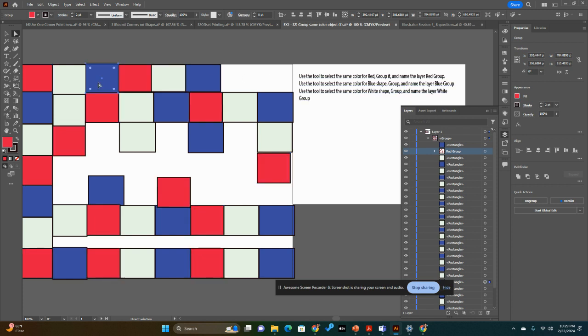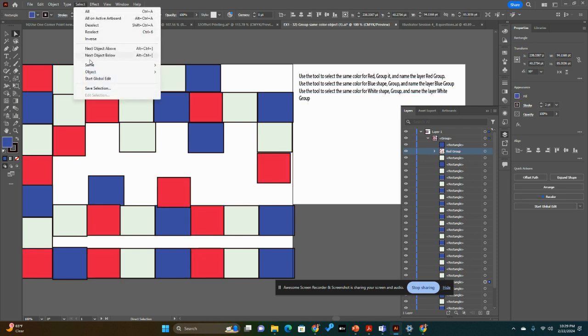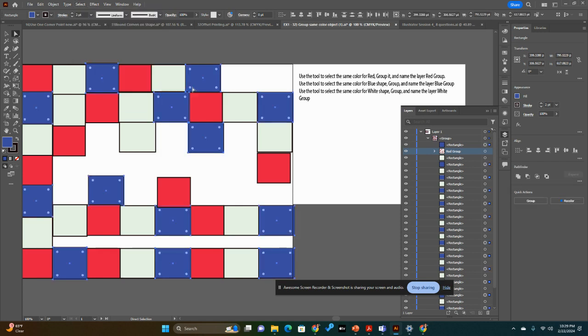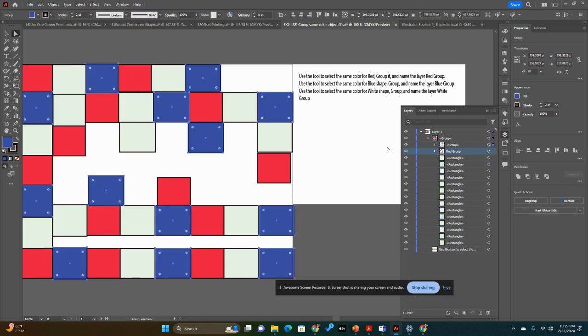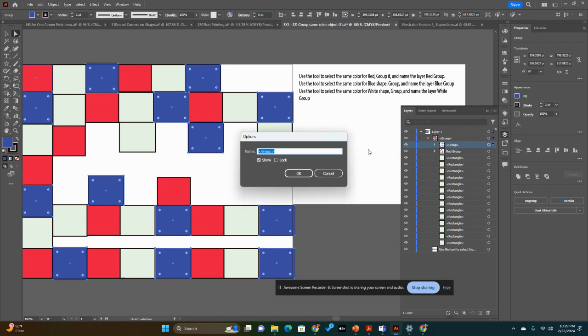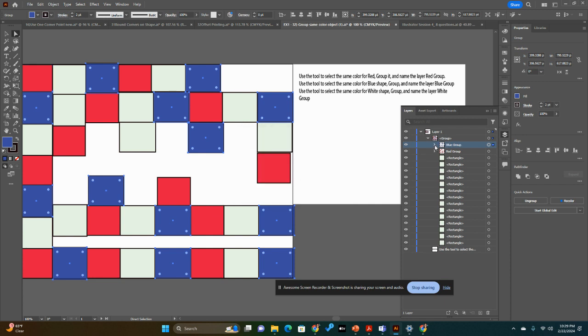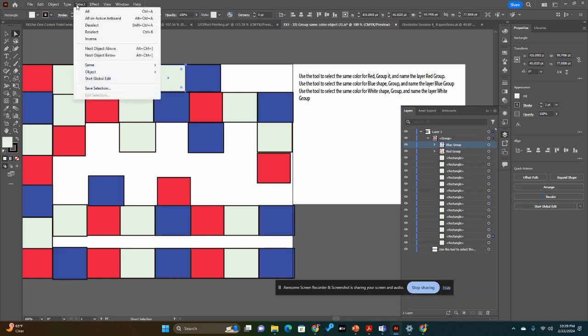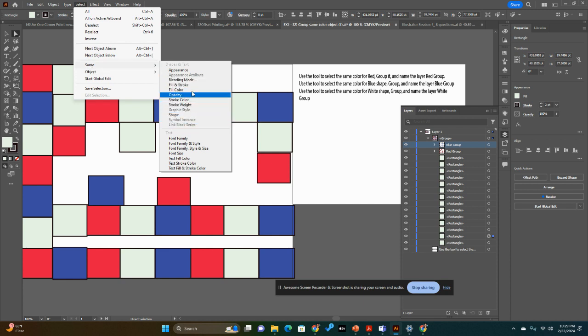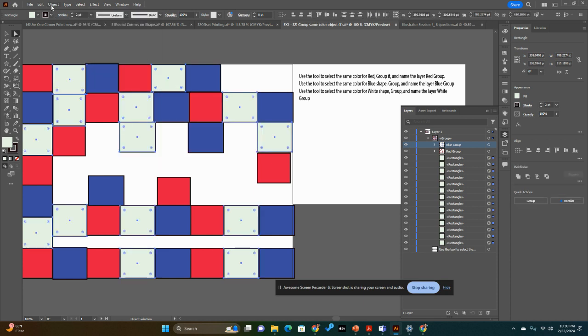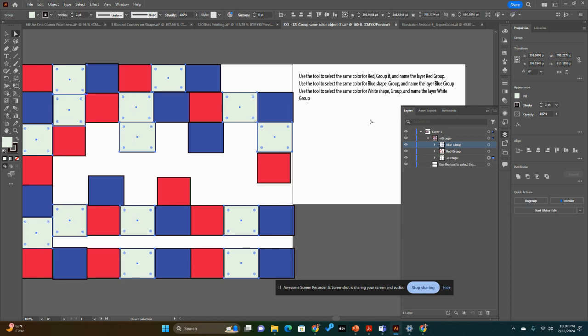Next is the blue group. Click on the blue tile, select same fill color, object, group, double click. This is our blue group. And okay, you can check. And you're going to do the same thing for the white group. Select same fill color, object, group. Double click and change it to white group.